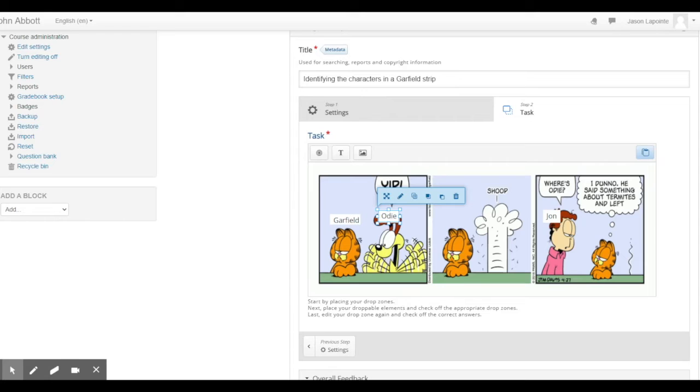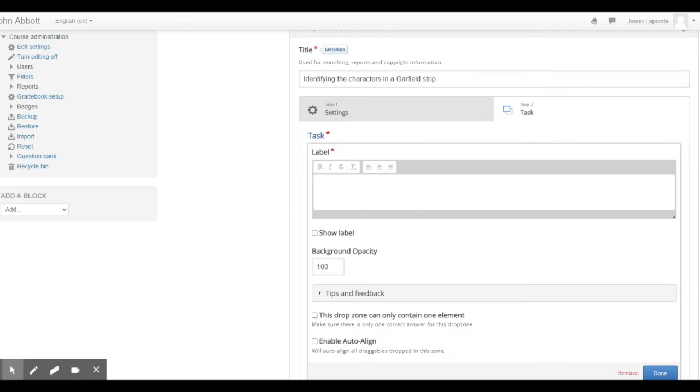It's going to ask you to name them immediately, so knowing what your pieces are called is very useful. And to place a drop zone, click this button right here. I will first add the Garfield drop zone and click Done.